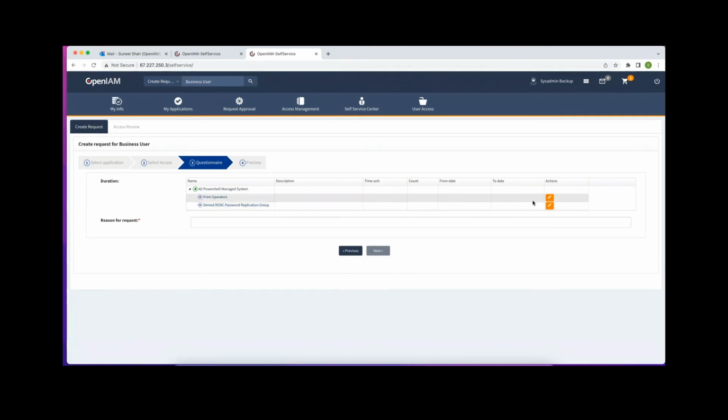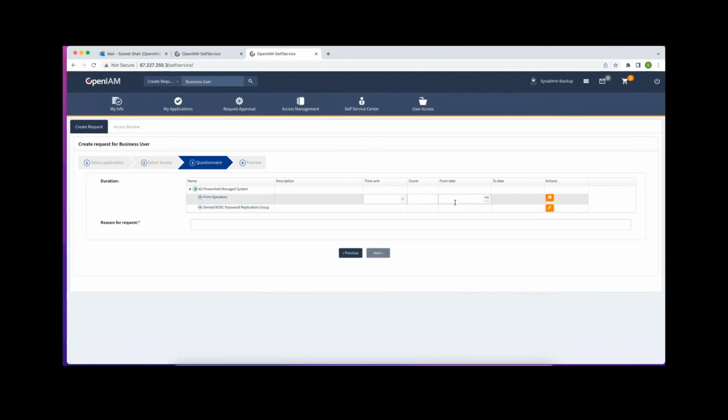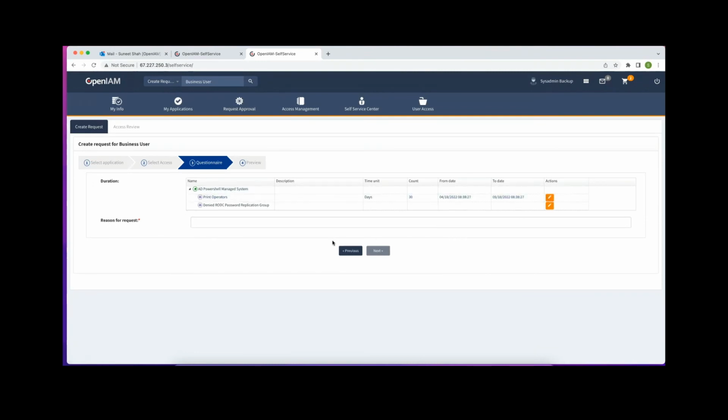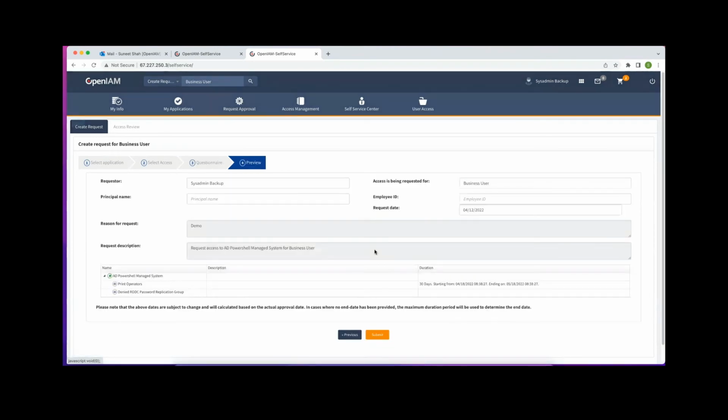And let's say I wanted to ask for a certain duration. So for example, in days, I really only want this for say 30 days, and I want this from Monday. Okay. Again, save that. And the other one is just going to be open. And there's a reason for this. This is a test. Okay. And if all this looks okay, I'm going to go ahead and submit.